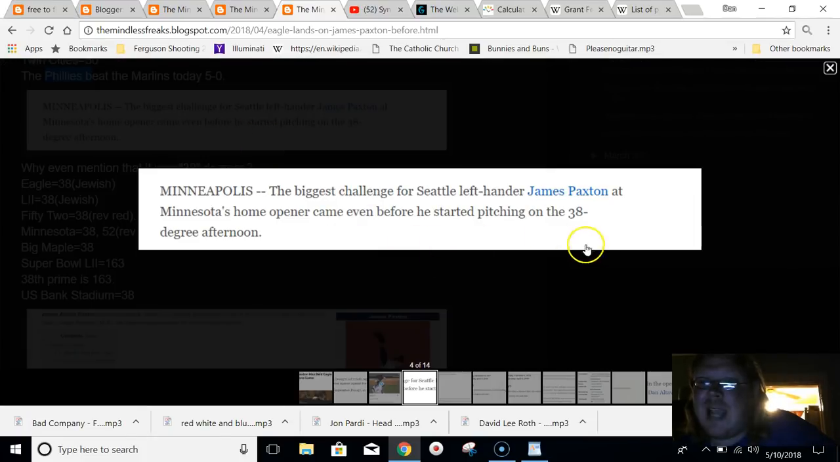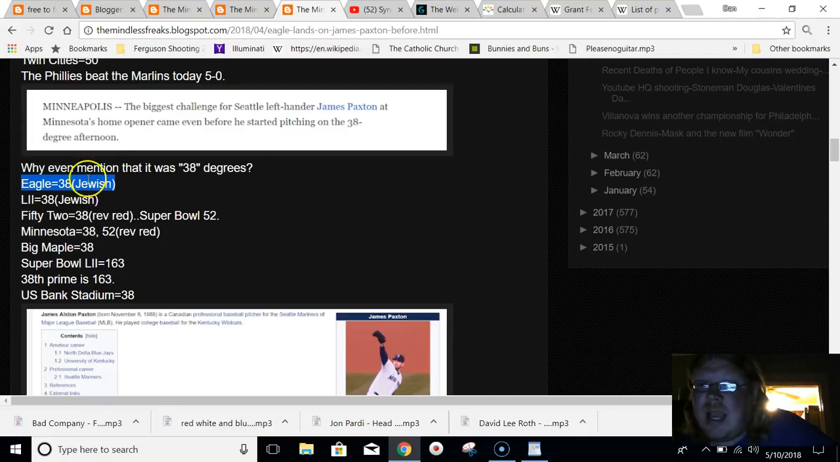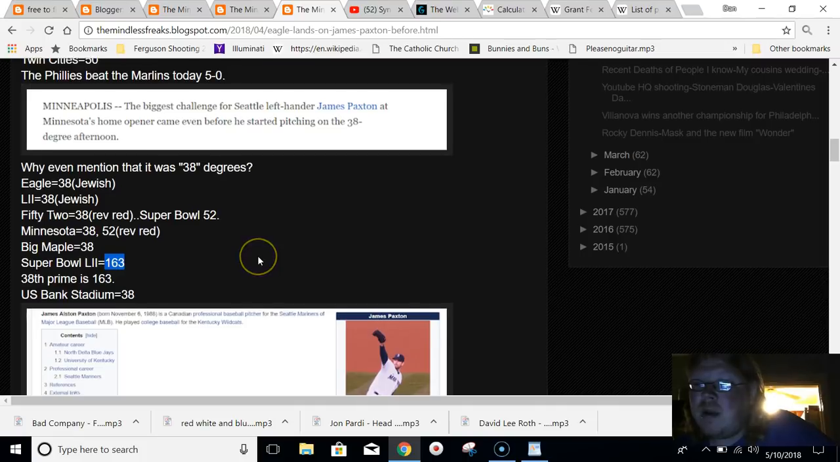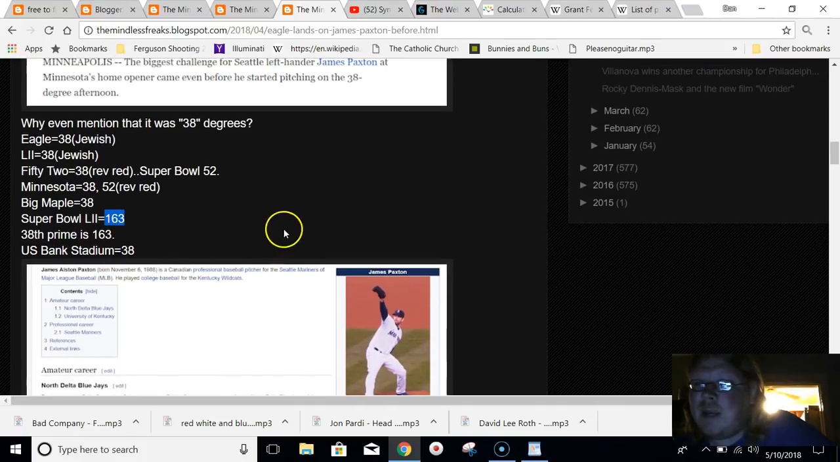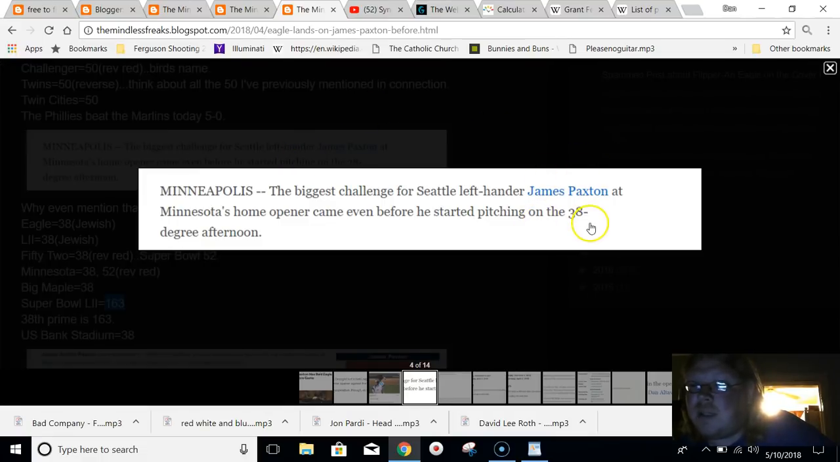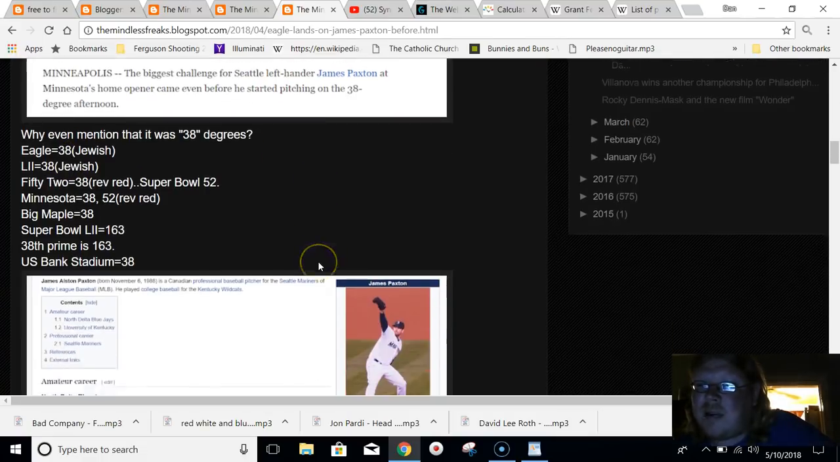They told us it was 38 degrees at that game, 38. The word eagle equals 38. LII equals 38. 52 equals 38. It was Super Bowl 52. Minnesota equals 38, also 52. Big Maple, the small way, equals 38. Super Bowl LII equals 163, which is the 38th prime. Super Bowl was played in US Bank Stadium, that equals 38. And then the Eagle lands on him after the Eagles win the Super Bowl, and they tell us it was 38 degrees.